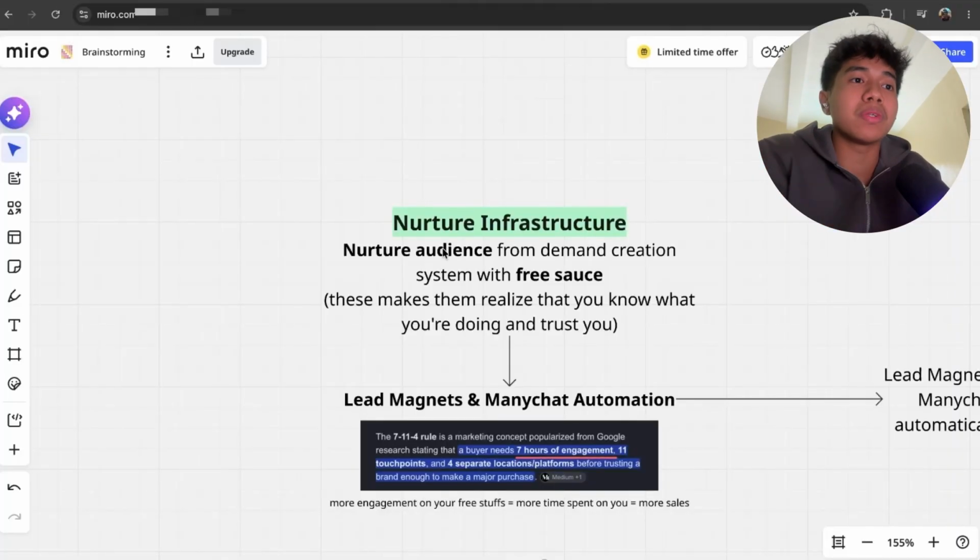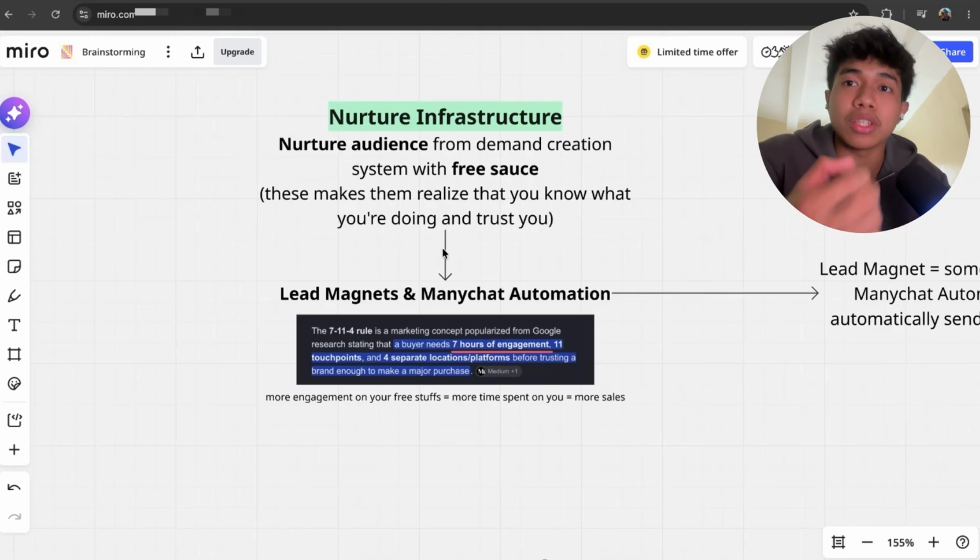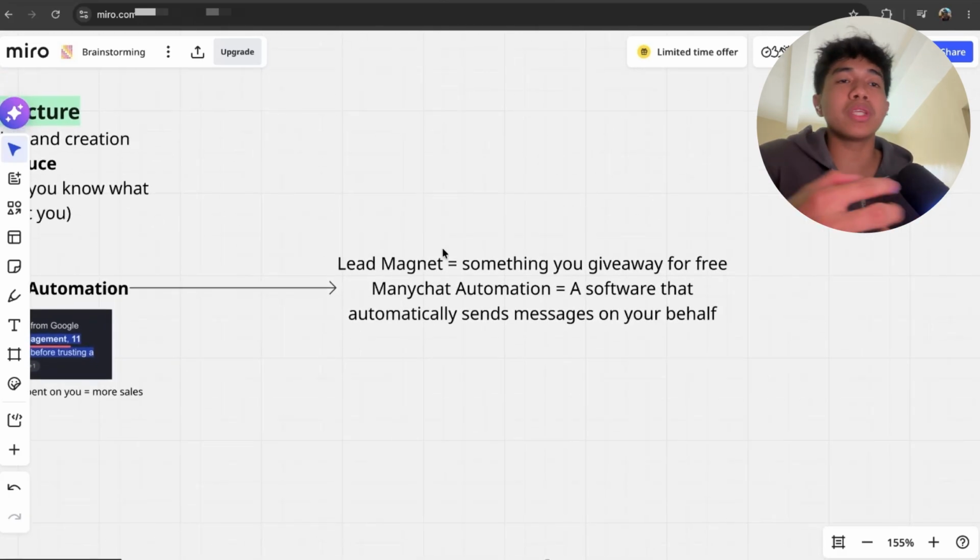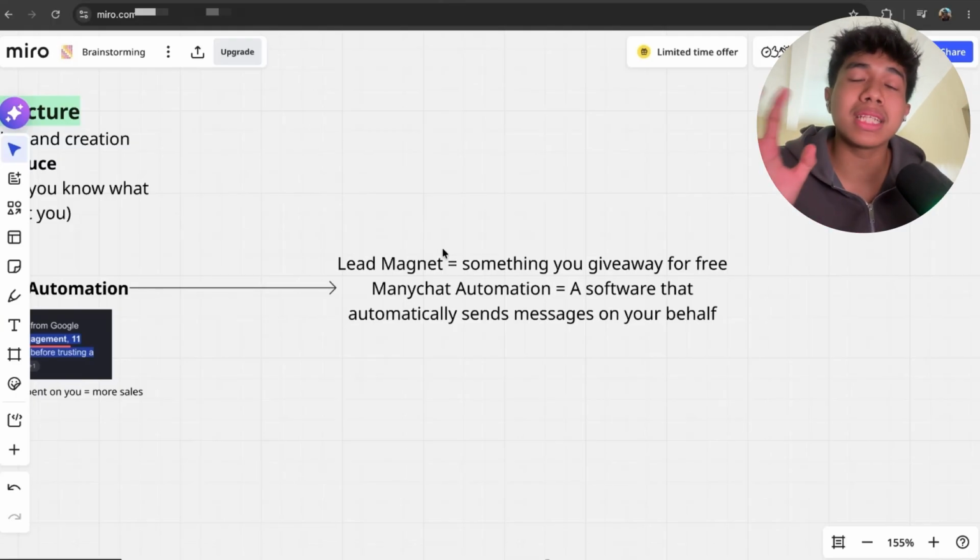And it comes from lead magnets and ManyChat automation. A lead magnet simply means something you give away for free. This is simply giving them an elite ball game for free. Then ManyChat automation is simply software that automatically sends messages on your behalf. Hopefully you already know this.